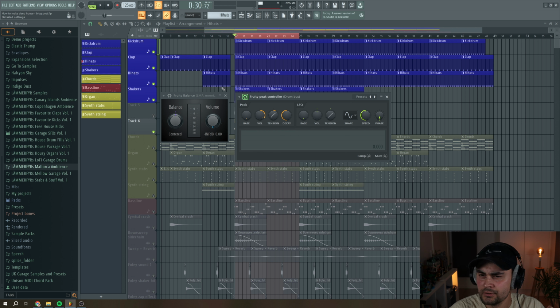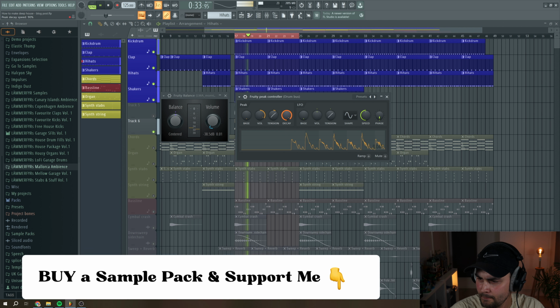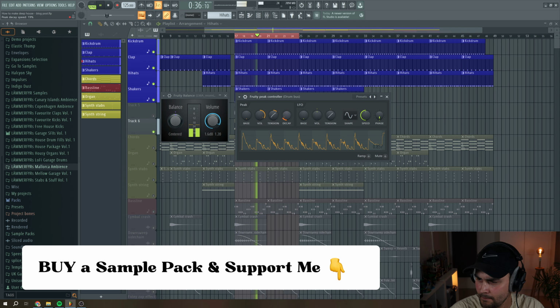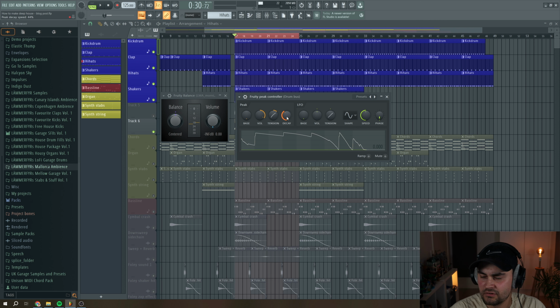Then you have the decay knob here, so you can play some audio. So what you can see is that if you crank up the decay knob, the waveform of the peak controller is going to be a little more detailed. But if you crank it down, it's going to be a little less detailed. And you can see when I turned it all the way down to around here, it actually just plays the sample as is. So for me, I like to have it around here.